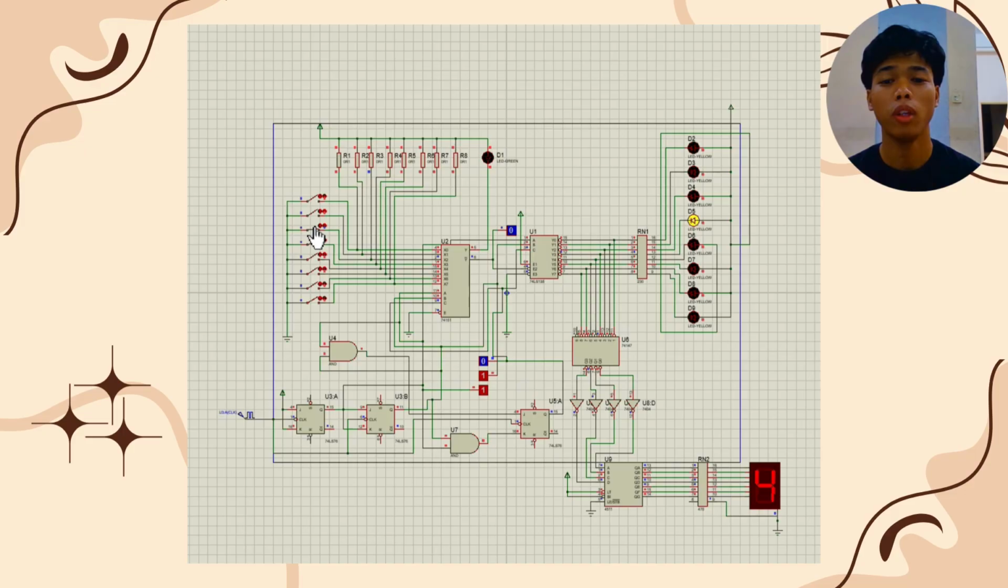Today I will explain how this simulation system works in the simplest and easiest way to understand. First, on the left side of the circuit, we have several switches. These switches are used to choose and send signal either on or off. When a switch is pressed, it sends a signal to the IC in the middle section.